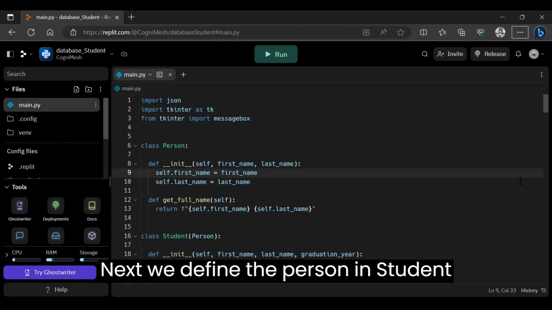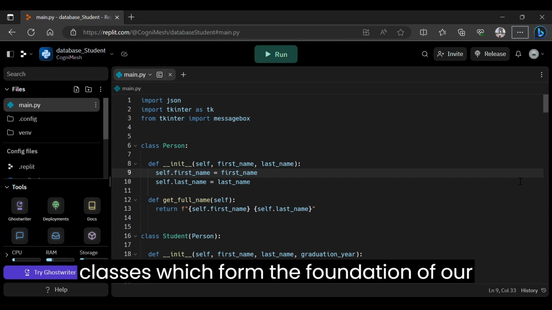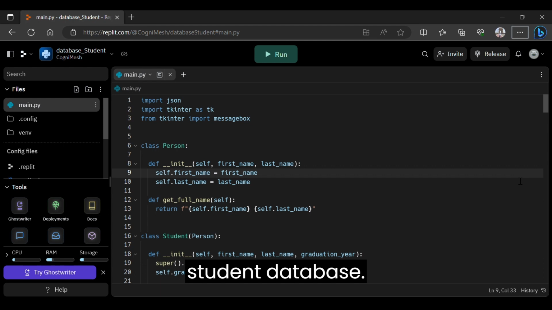Next, we define the Person and Student classes, which form the foundation of our student database. The Person class represents a generic person and has two attributes, first_name and last_name. It also has a method called get_full_name that returns the person's full name.